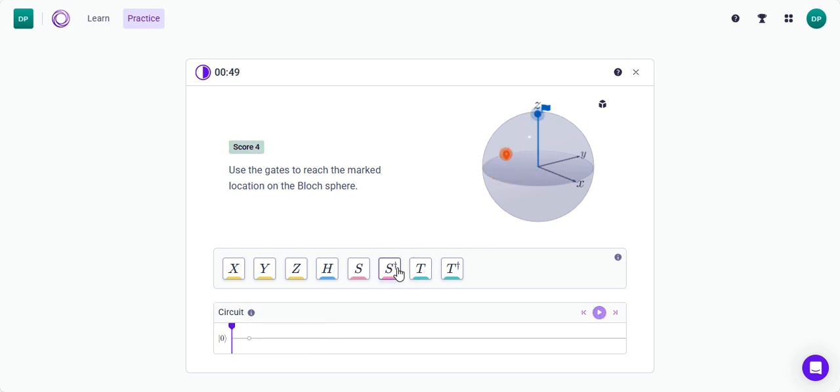Remember, when you do the inverse gates, they go clockwise around the equator of the qubit. When you do the regular S and T gates, they go counterclockwise around the equator of the qubit. All right, so remember that.